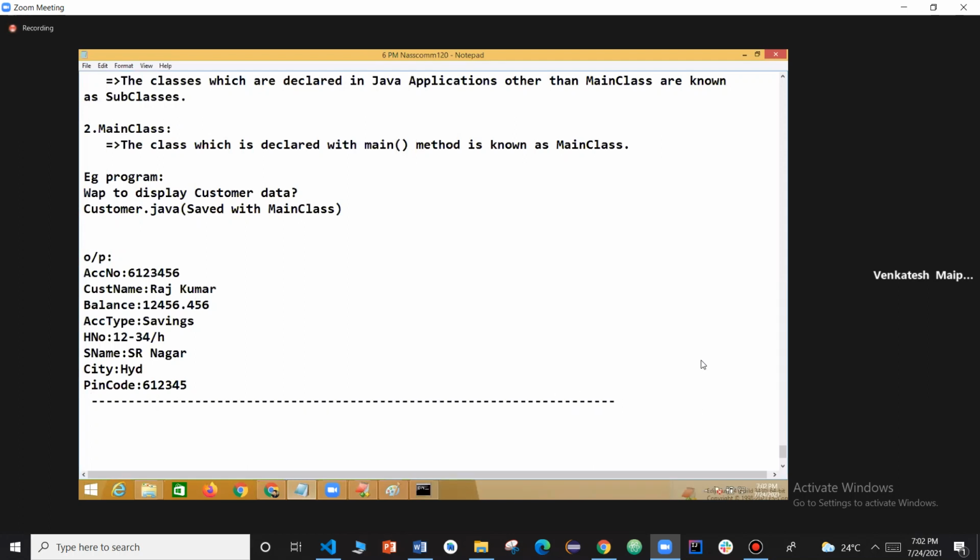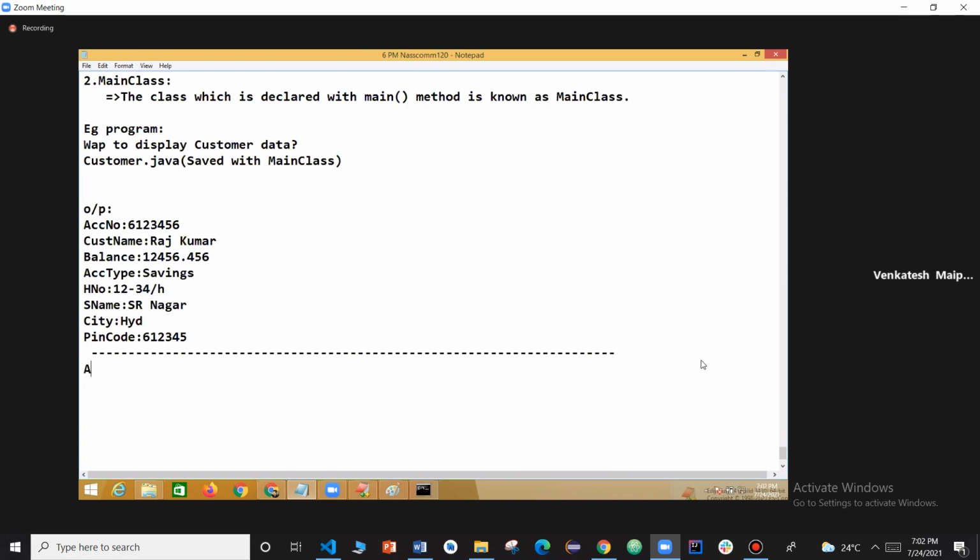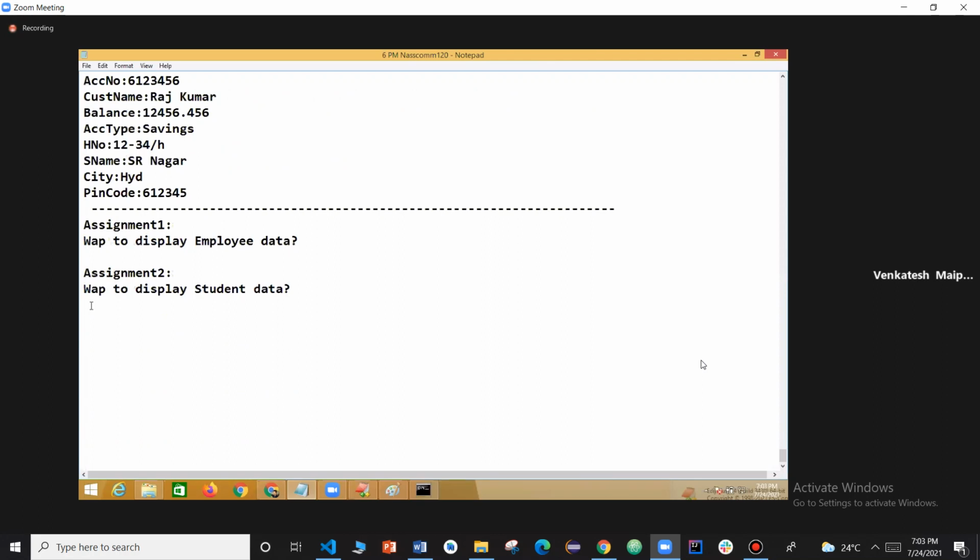Based on this example, you try the assignment. Write a program to display employee data. Same similar program. Assignment 2: write a program to display student data. These two will be similar.